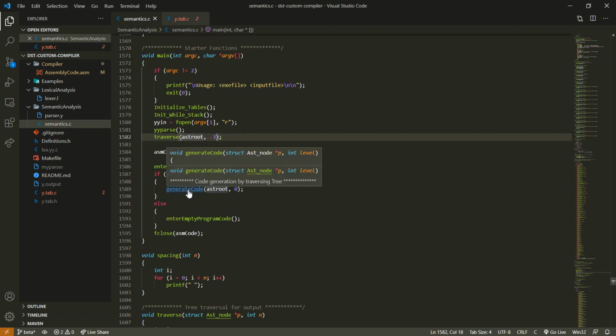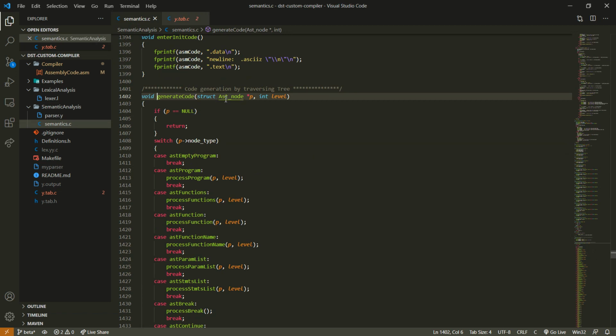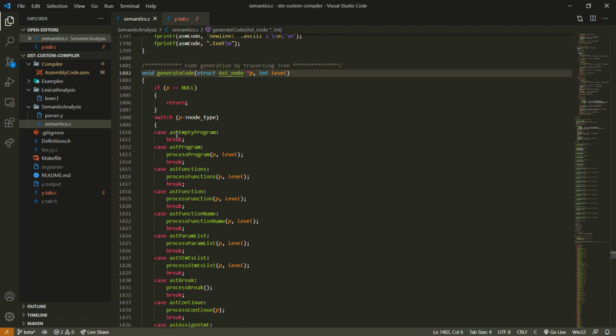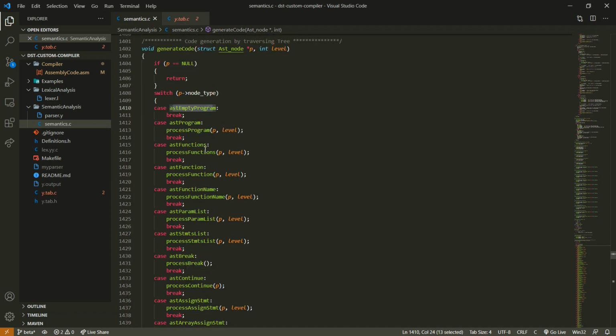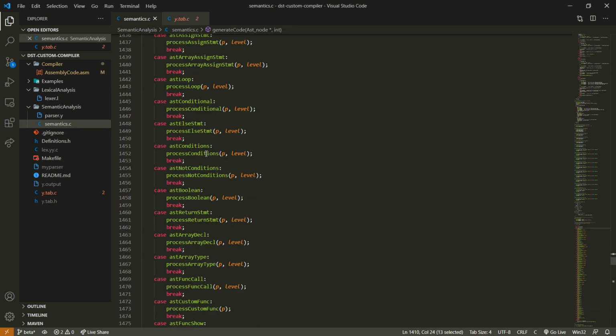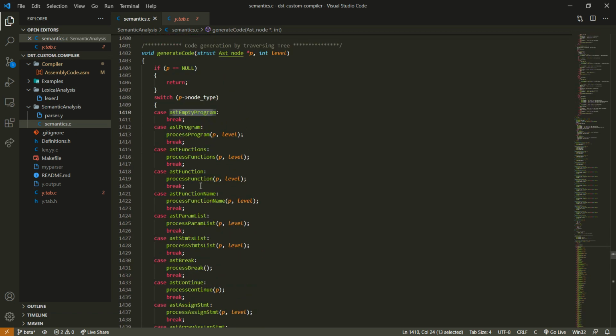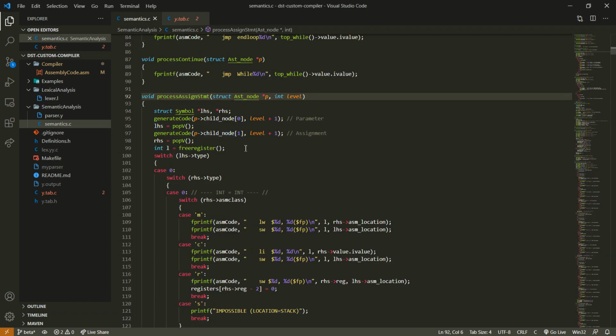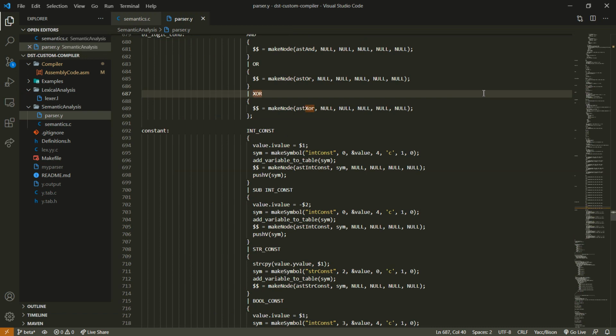Now let me show you the generate code of AST. So here we have 2 parameters, the node type and the level. We have various switch case statements here, depending on what the node type is, we do appropriate processes, and also based on what level we have been passing. Let us go to one of the sample processes, like process assignment statement. So here you can see our assignment statement as per the grammar, as we can show here.